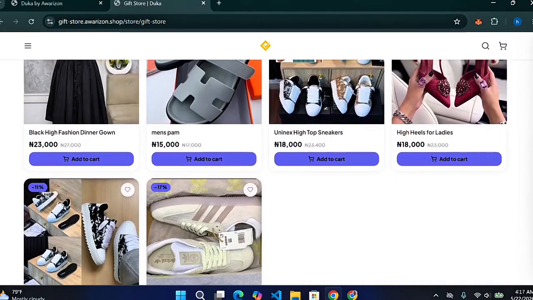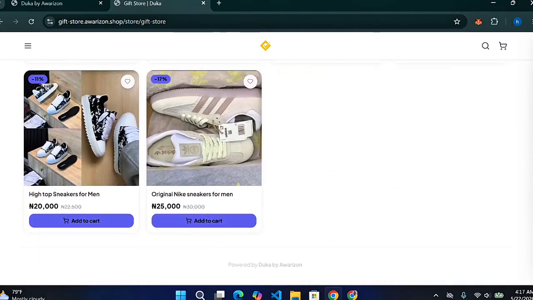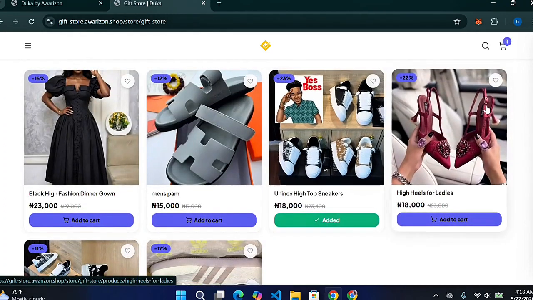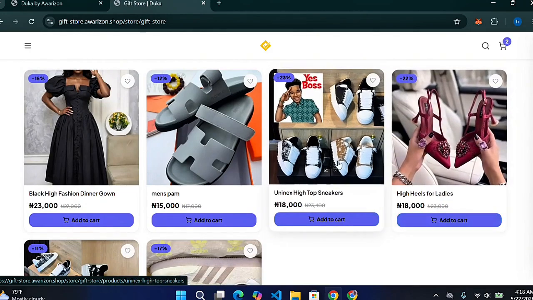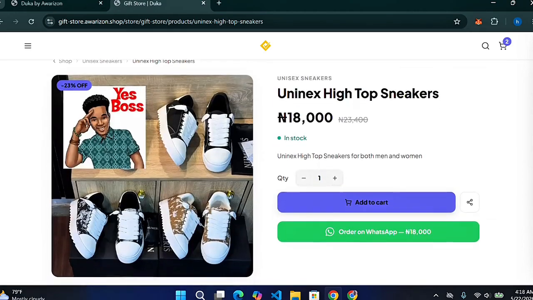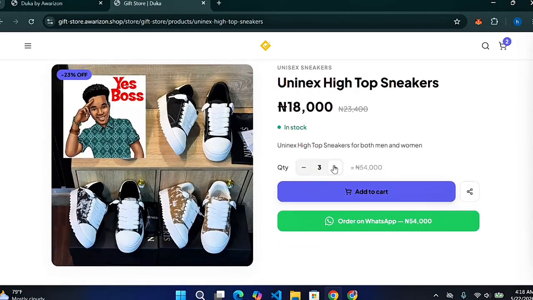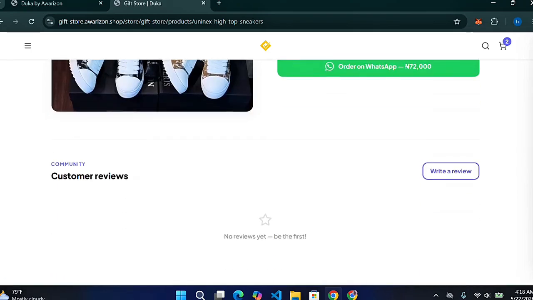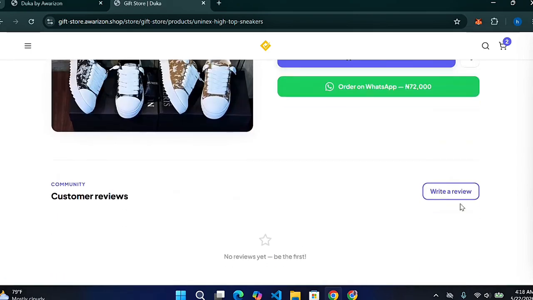So all these products here are not actual real products. Okay, so your customers can add this directly to cart and you can see it here. You can also add this to cart. They can click on it and they can directly increase the quantity they want, or they can chat you up directly on WhatsApp, right? You can order it directly on WhatsApp. So they can also write a review, but reviews you have to approve. You have to approve those reviews.